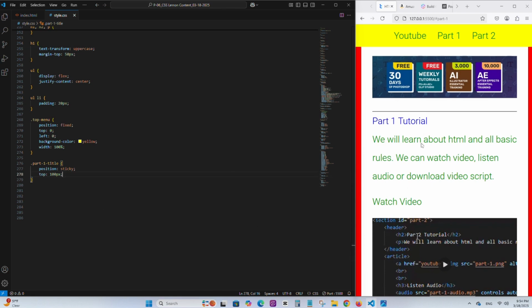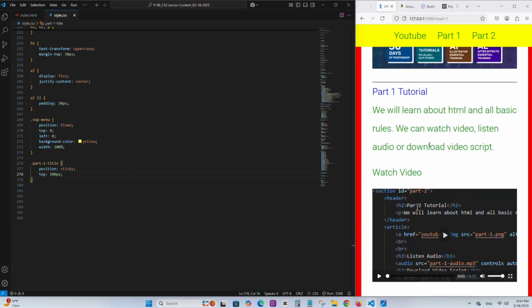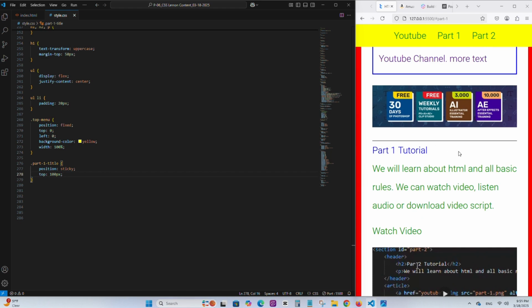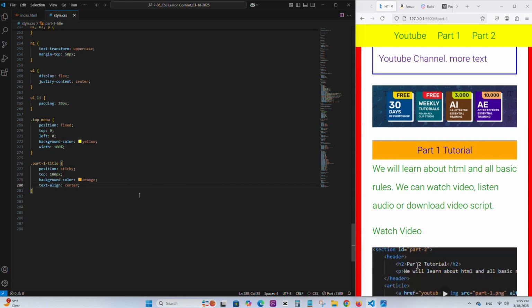And also I want my title to have a little bit of background and layout. So I will add the background color. What if we add orange? If I save it, part 1 title will be a sticky with an orange background. And also, last week we learned, I want the text to be centered. So to do that it will be text-align center. If I save it, the text will be centered.